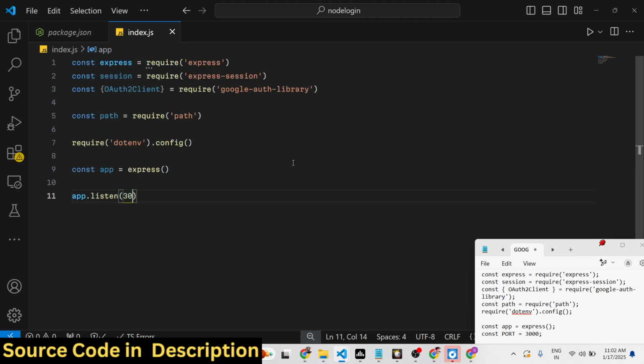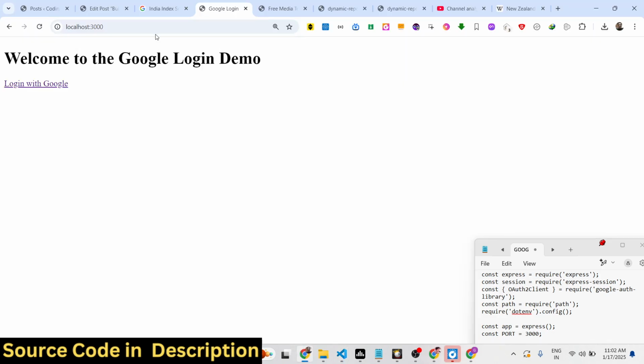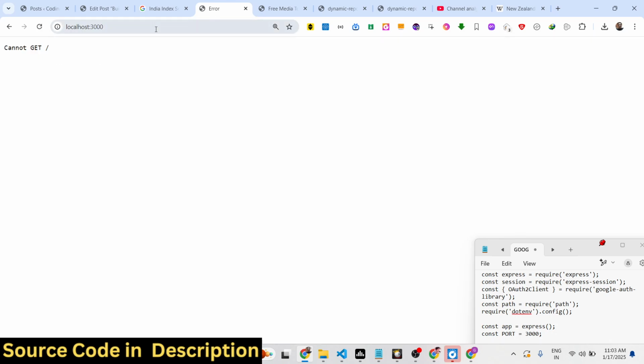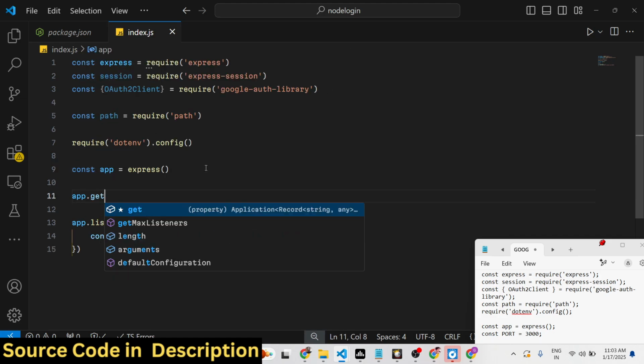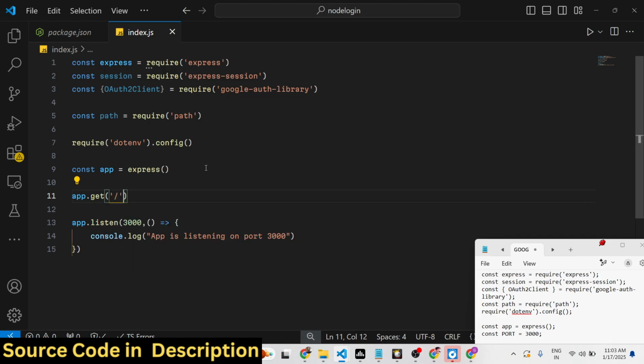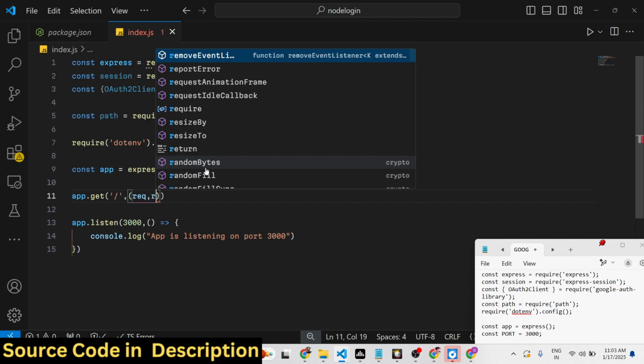And I will listen on this port number 3000. So app is listening on port 3000. So in this way you can start your basic express app. So if you go to localhost 3000, we do need to define a route here. So we simply say app.get. So whenever you go to the home page, we will show a simple EJS template.